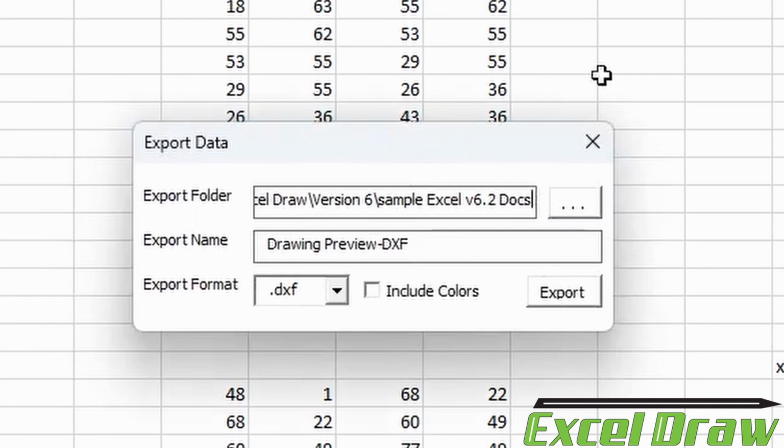You're going to be greeted with this new window, and you can name the file whatever you want. So, an Excel Draw logo demo. Select the file you'd like to save it to or the folder, select your format, which we want DXF, and we also want to include colors.